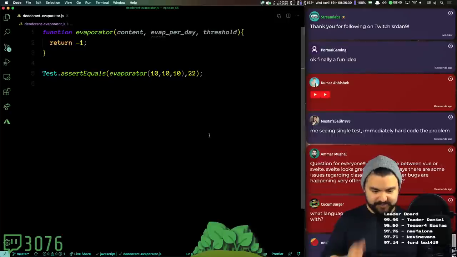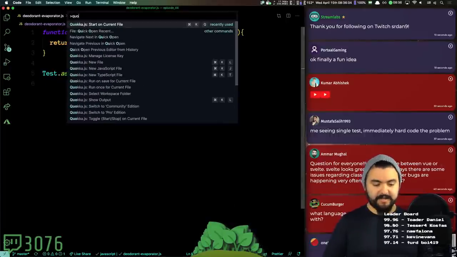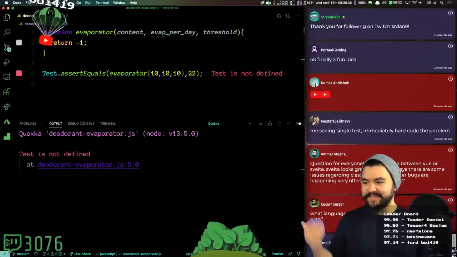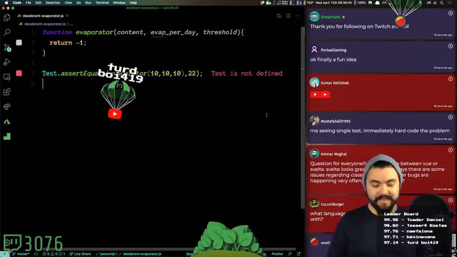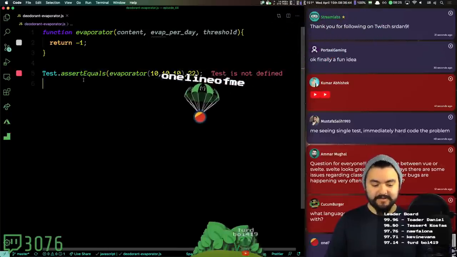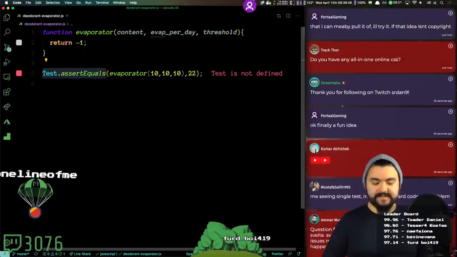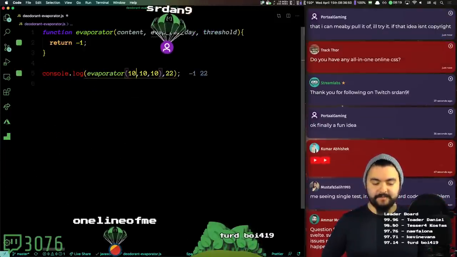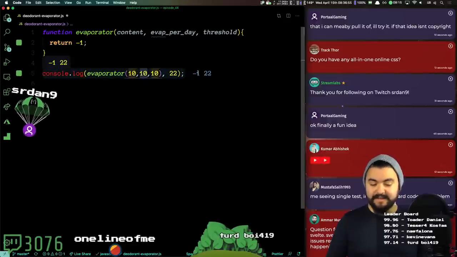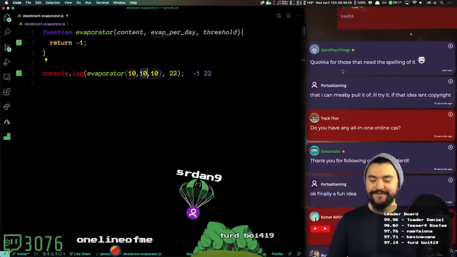Okay, so we have this function. We brought that, and we also brought our test case. So I'm going to use a tool called Quokka. Q-U-O-K-K-A. Somebody throw the link in the channel. People always ask about it. But it's really cool because it actually runs your code inside of VS Code. And right now, test.assertEquals is not defined. This is just Node.js. This doesn't exist. So I'm just going to turn this into a console log. And we can see that right now when I invoke my function, I get back -1 and I'm expected to get back 22.